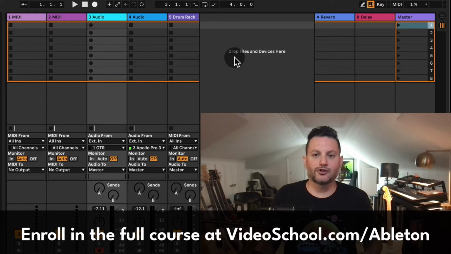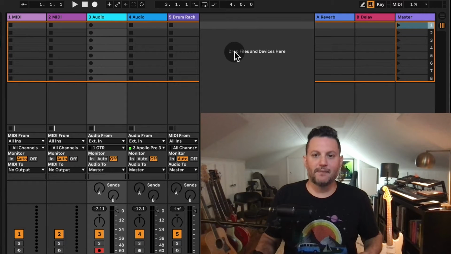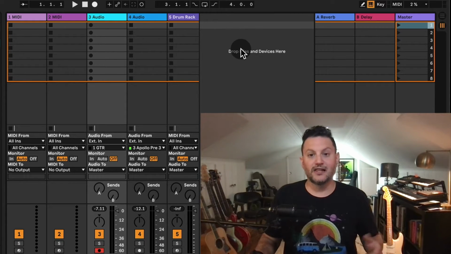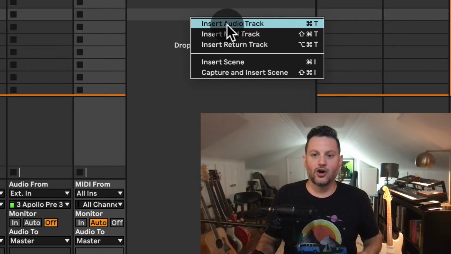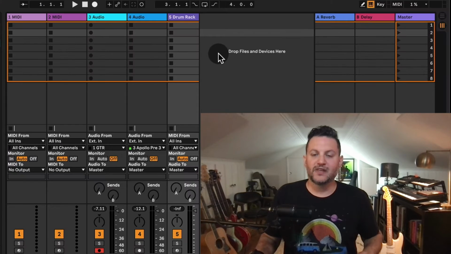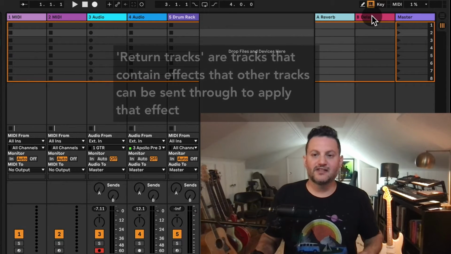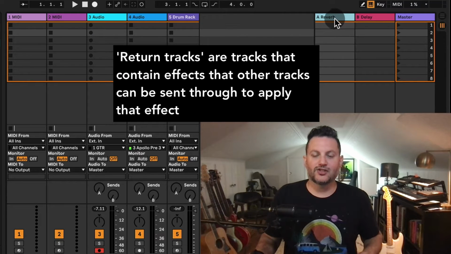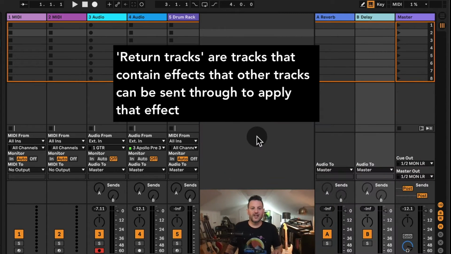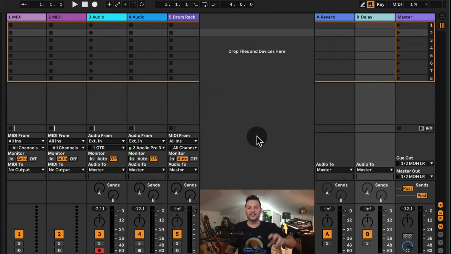To the right of all of your tracks, you have your clip device drop area. You can drag clips or instruments into this area, or you can right click and add audio, MIDI, or return tracks in this area. To the right of this area are your effects, and these effects are called return tracks. Right now I have a reverb and delay effect set up. These are for if you want to send signal to these different effects and have multiple tracks in your session going to the same effect. It's really good for reverb and delay, which is why they're up here.